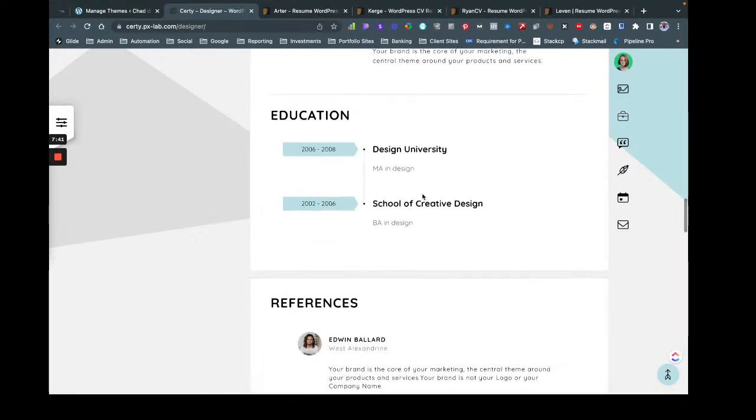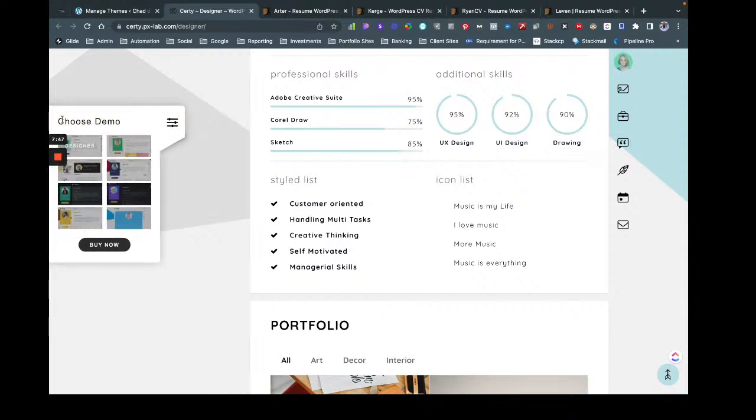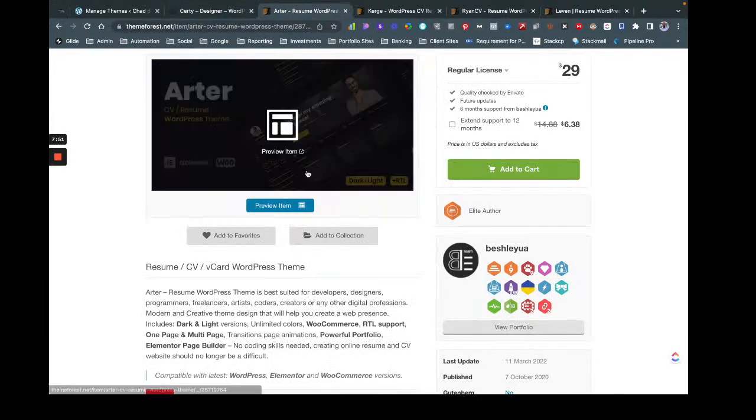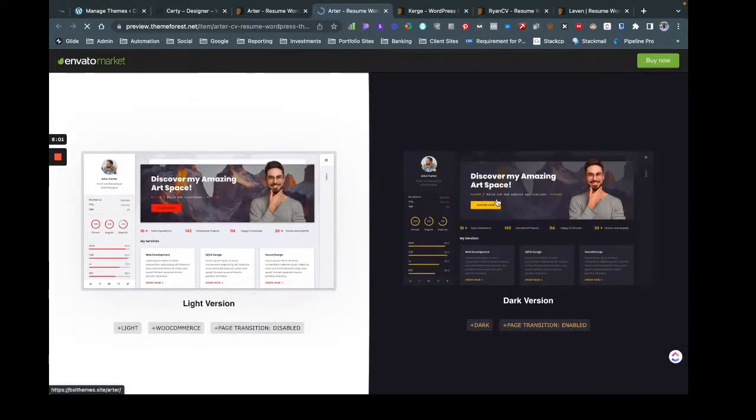Obviously that can be changed. And they've got your portfolio, your experience. What is this here on the side? That's the other demos. Okay, so that's the first one I'm gonna look at. I think this one's gonna look good. I can already see the colors and the style. I think this one's gonna be the one. Dark version, duh.